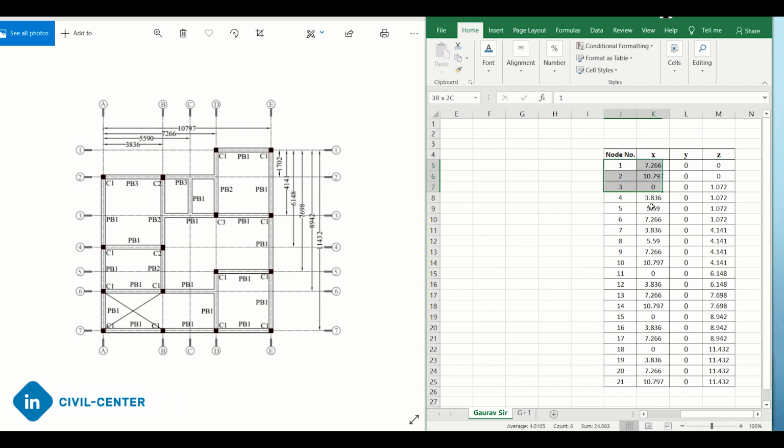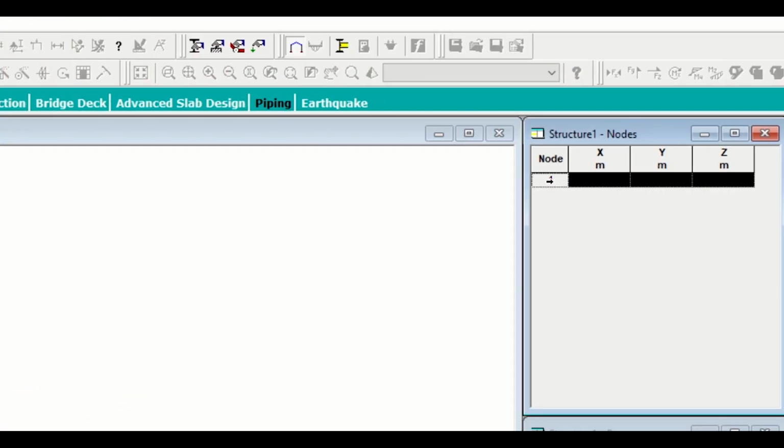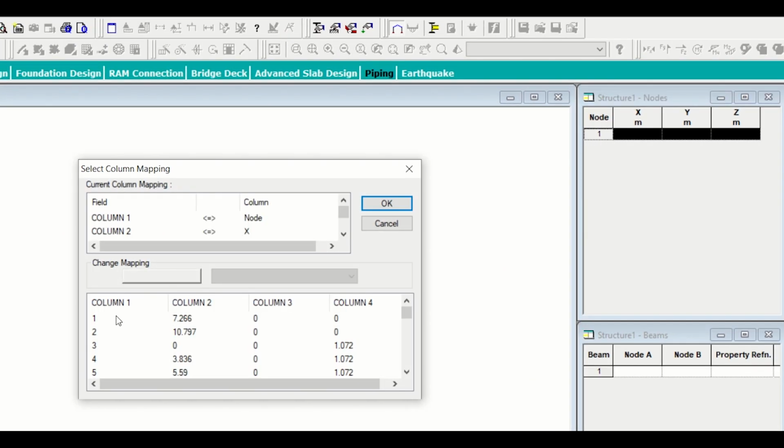So I'll simply copy this, press Ctrl+C, and then I'll open my STAAD file. Here I'll click and then I'll press Ctrl+V. See, in column 1, it is taking the node number, in column 2, the X coordinate, column 3, the Y coordinate, and in column 4, the Z coordinate.